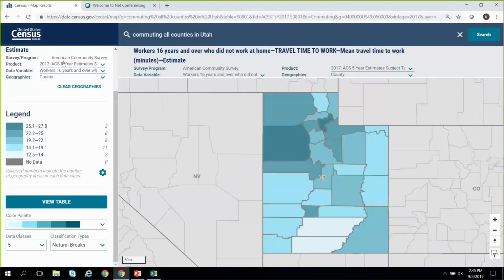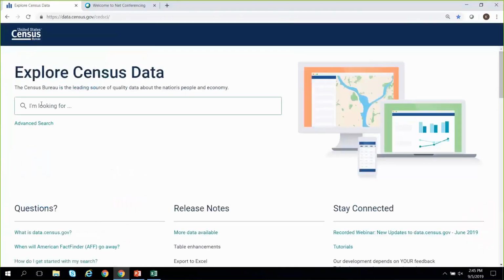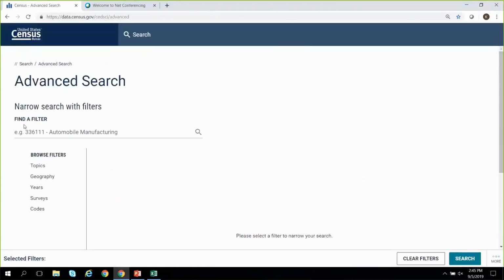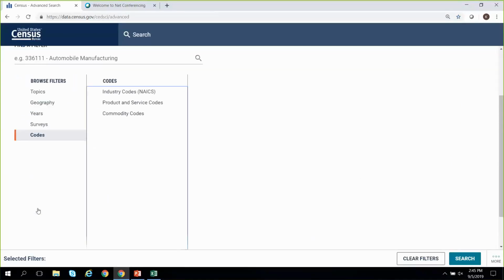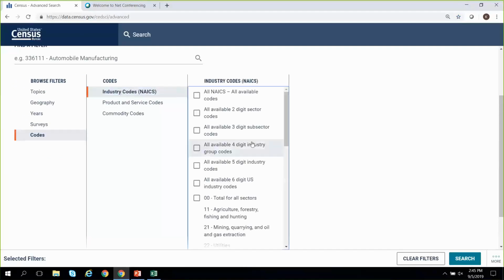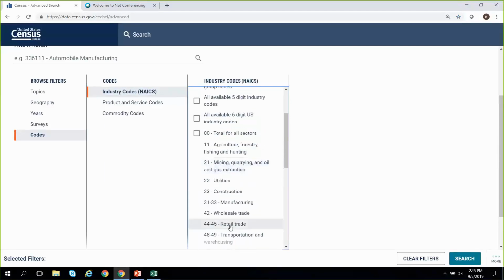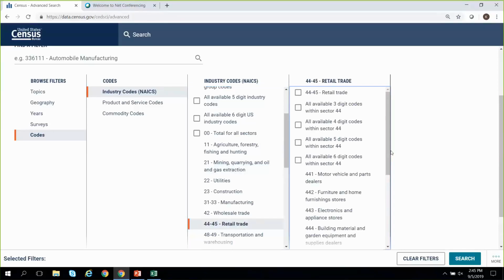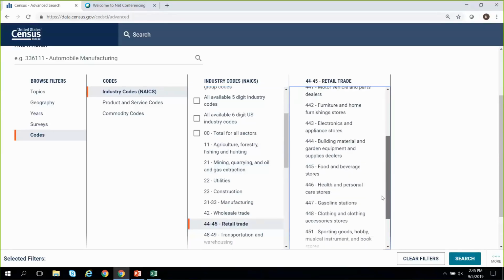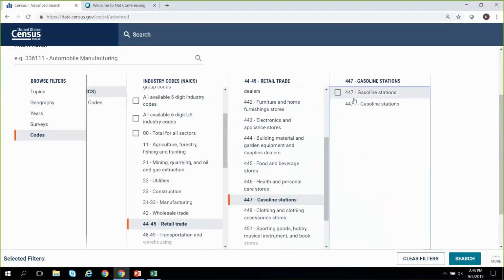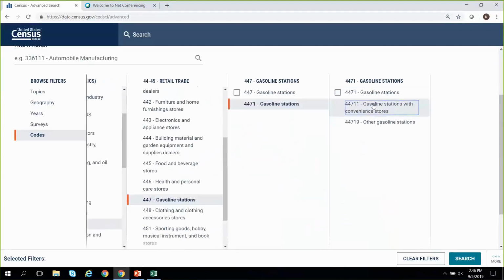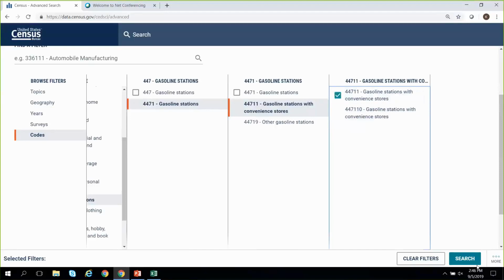All right. So I'm going to go back over here. I wanted to look at advanced search really quickly and show you the econ data that allows you to go to codes. So we can go through NAICS, the industry. I don't know my NAICS codes very well, but I do know that I was interested in retail trade, and from there it walks you through. There's gasoline stations, and then you can just go on and on and on from there.